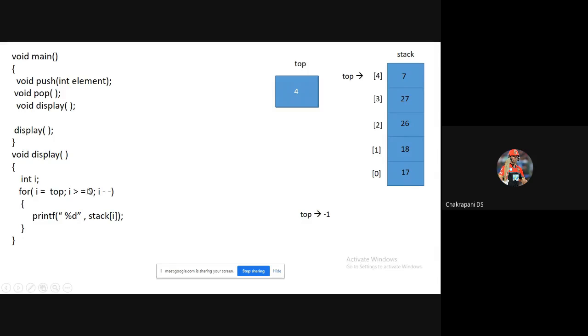Right now just check whether the condition is true or false. What is the value of i? The value of i was 4. 4 greater than or equal to 0. The condition is true.